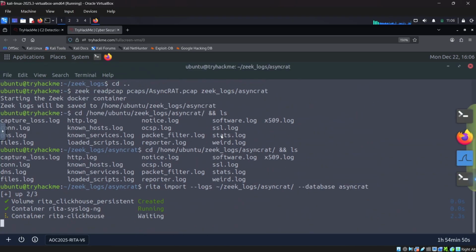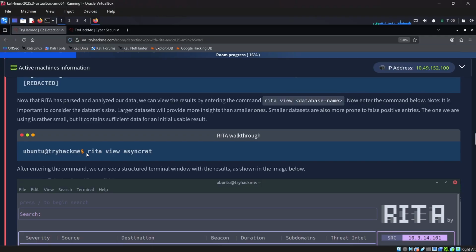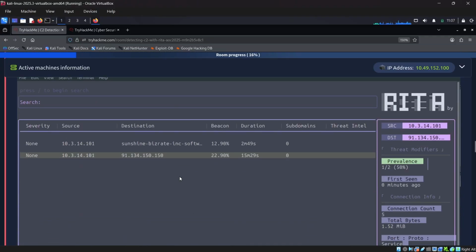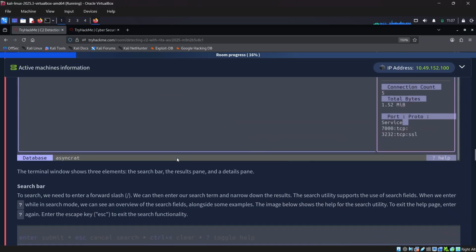So you can see the volume rita clickhouse persistent is created, and the container rita sysdig is running, and the rest of these are waiting. So let it run. After that, you can just use the Rita view async write command, and you will be able to view the results. We can see a structured terminal window with the results as shown in the image.